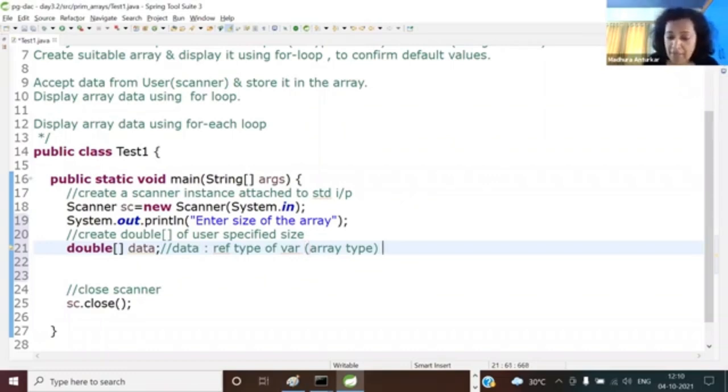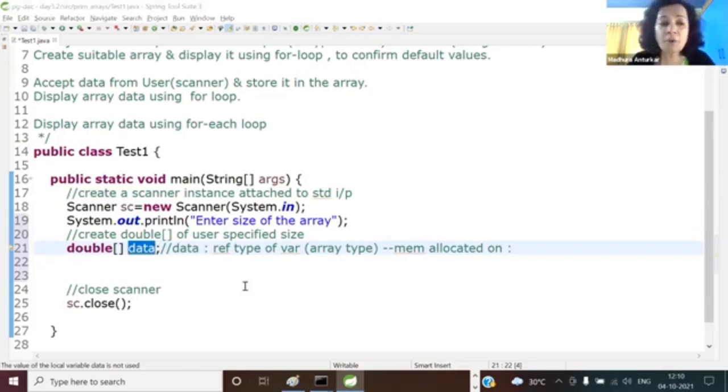Reference type of variable, array type, and this reference type of variable will be memory allocated on, please don't give me a wrong answer, stack, heap, or method area. This data, guys, here I'm asking you, this variable will be memory allocated on what? Answer is stack. Have I created any array object yet? So why are you saying heap? You only told me there are 0 objects. So why are you going to heap so fast? So here, this will be memory allocated, of course, on the main stack.